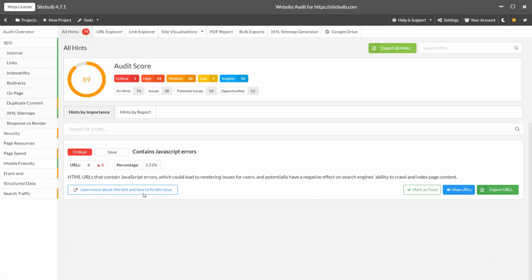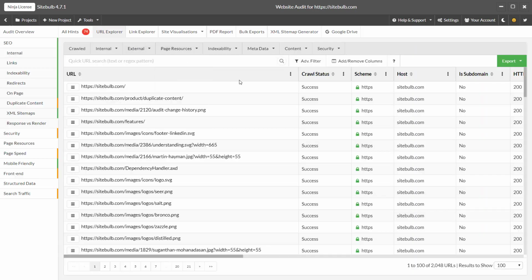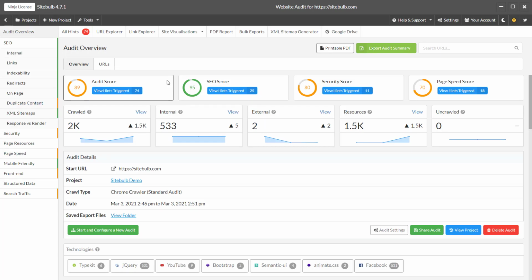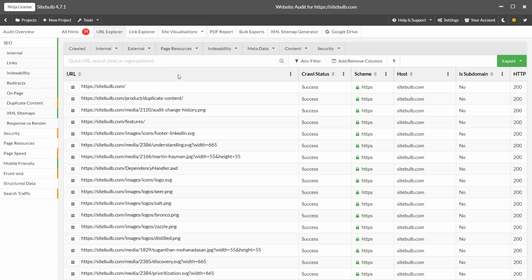So if we go back into the tool, in addition to the all hints view, we also have some other options along the top which allow you to slice and dice the data in different kinds of ways. So if you go and look at the URL Explorer, this is basically all the data. So if you're one of those users that comes into an audit and likes to look at the data straight away, the URL Explorer is the way to do that.